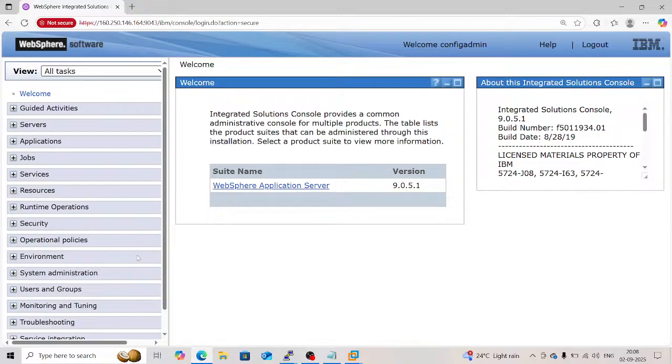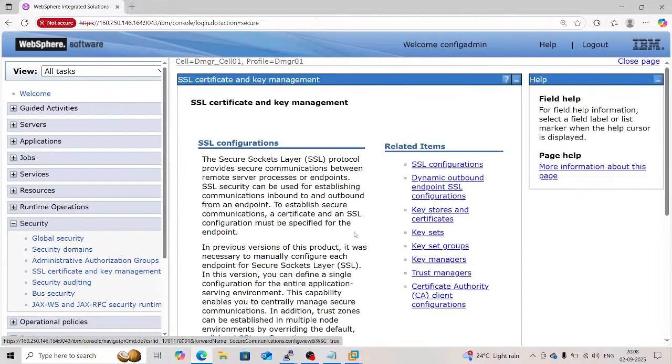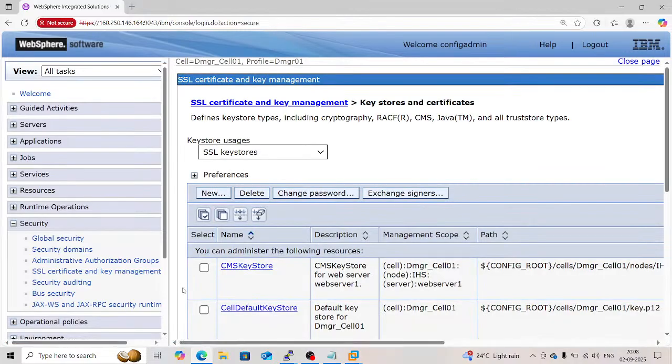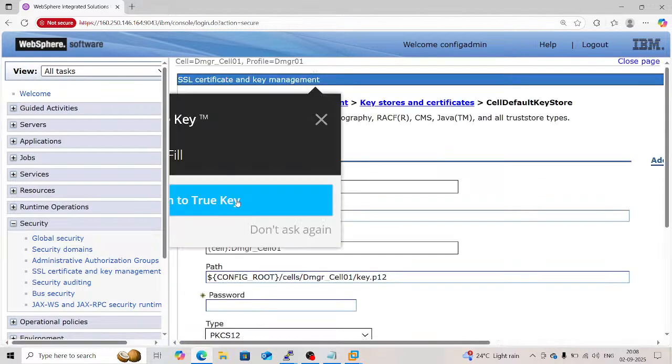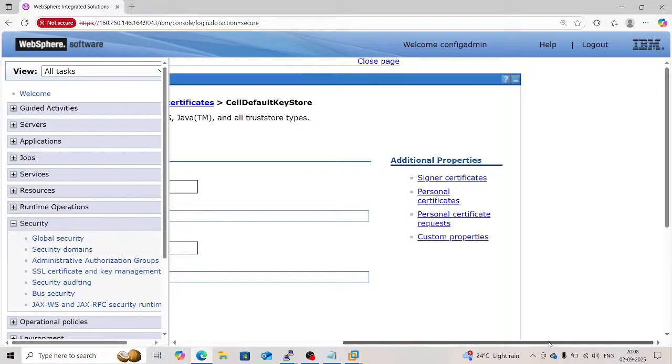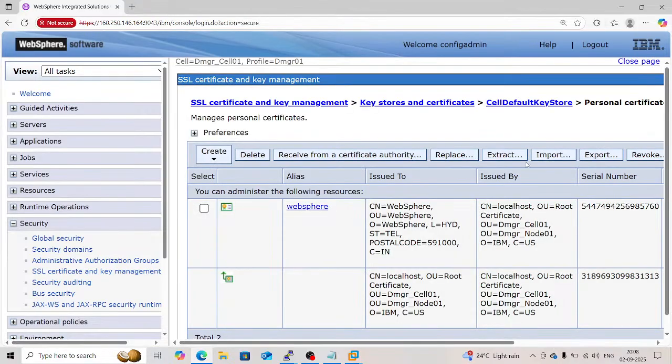Now go to Security, SSL certificate and key management, and key stores and certificates, default key stores, and go to personal certificates and import. Okay, like that we can use. Wait one more minute.